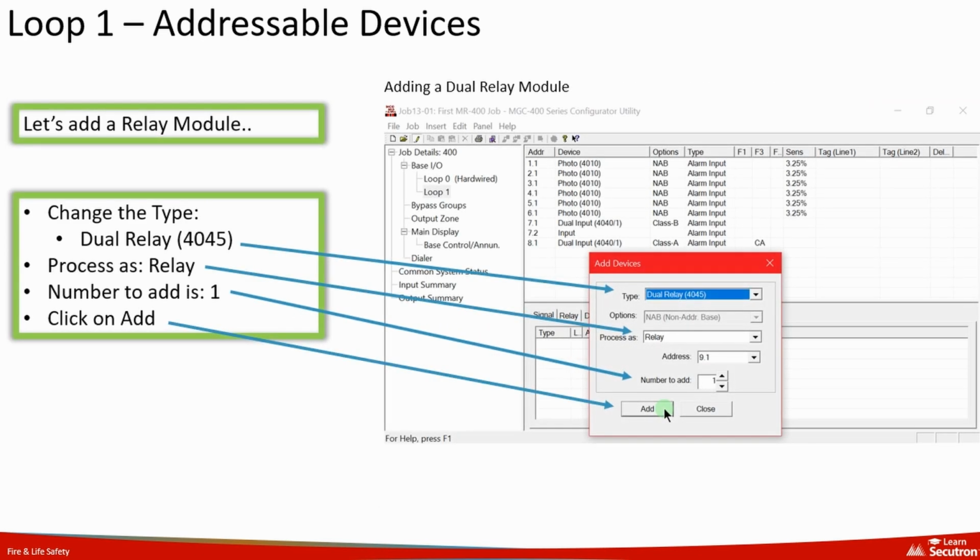To add a relay module, select Dual Relay 4045 as the device type. Set the process type to Relay and enter 1 in the Number to Add field. After setting these parameters, click on the Add button to include the relay module in your configuration. This will add the relay module to the primary address 9.1 on the loop.